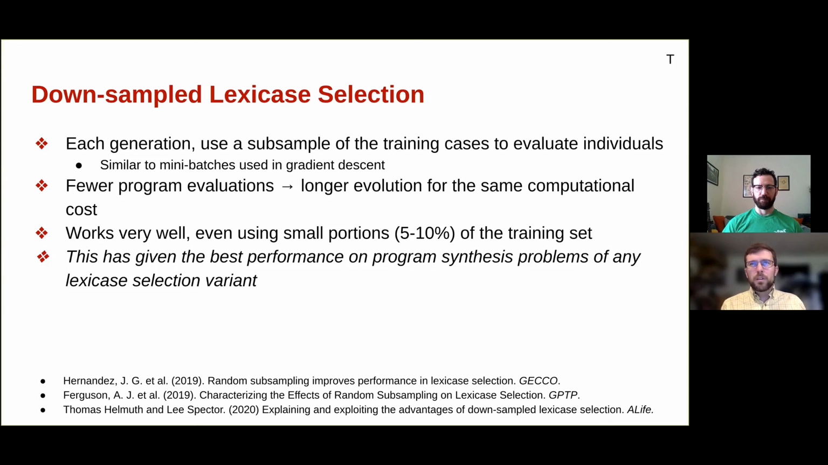Now, you sort of have a trade-off here where you're evaluating each individual on fewer cases, which means you learn less information about how well they perform. And you might be missing a case where an individual performs really well on that case if you had evaluated on it. So you're losing some information per individual in this way, but you gain the fact that you're spending less effort evaluating each individual and therefore can put that into longer evolution.